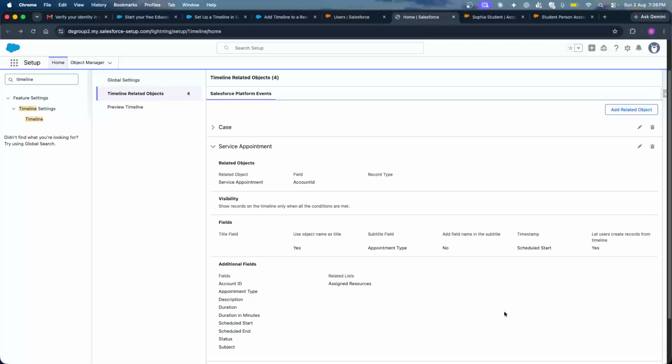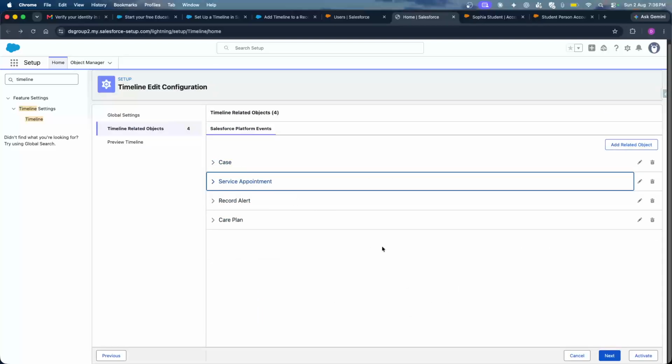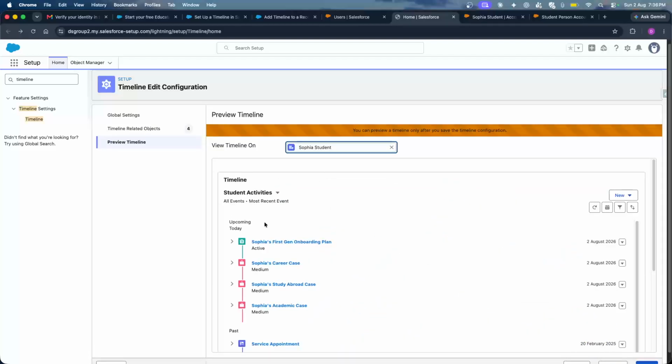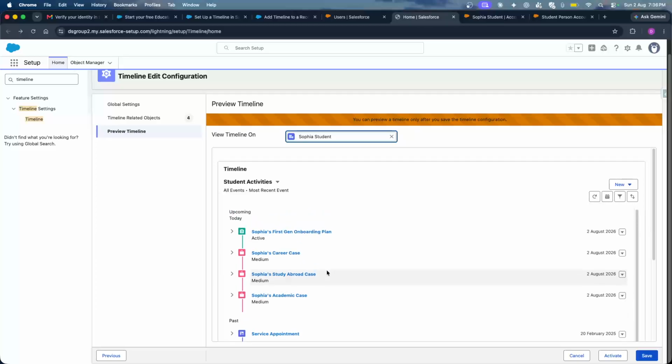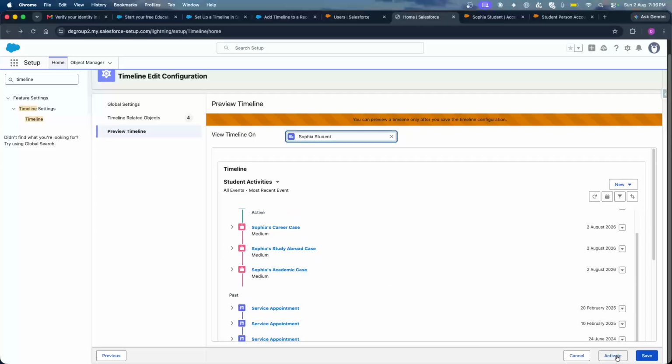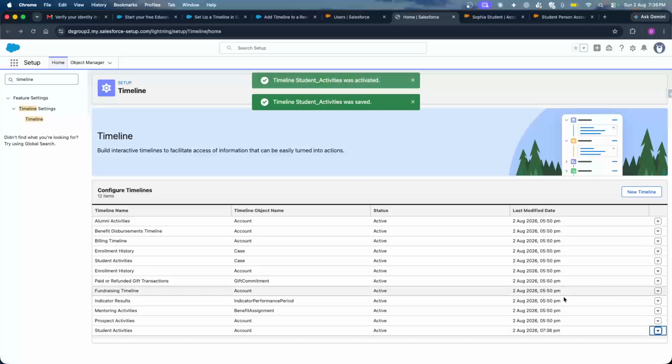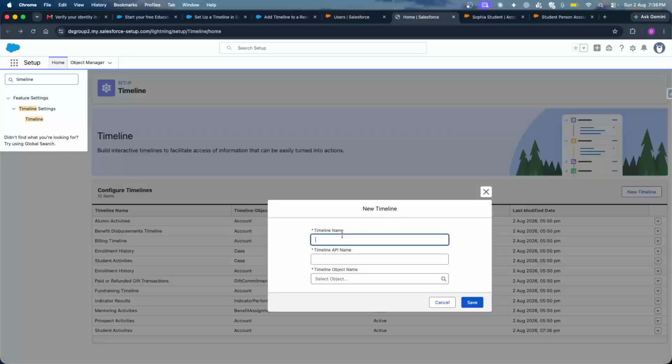Click on next, click on add, and you can also add multiple objects, and you can click on next. If you just want to preview it, you can select an account and see how this works. Once this is done, you can click on save, followed by activate. And let's see how we can use our own timeline. This is a very easy thing to do, basically.